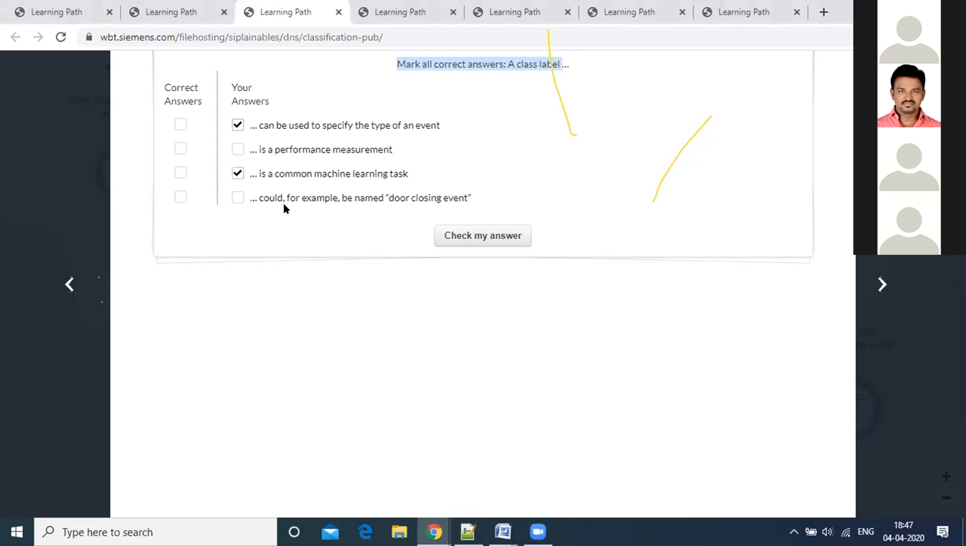Class label could, for example, be named as door closing event. How many of you say yes? Okay, according to me, it's yes. Let's check the answer. But I'm a little doubtful about the option that it's a common machine learning task. I think it is not a common machine learning task, but it's right that a class label can be used to specify a type of event. A class label could, for example, be named as a door closing event. So this is the class label.